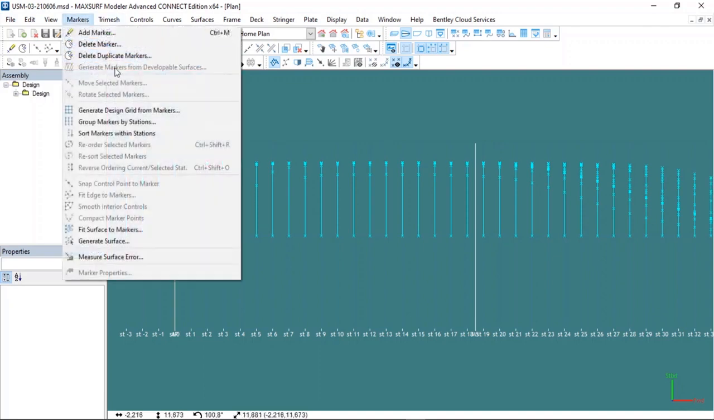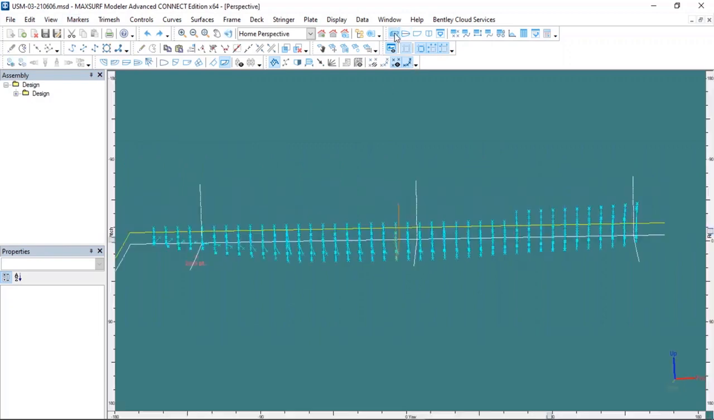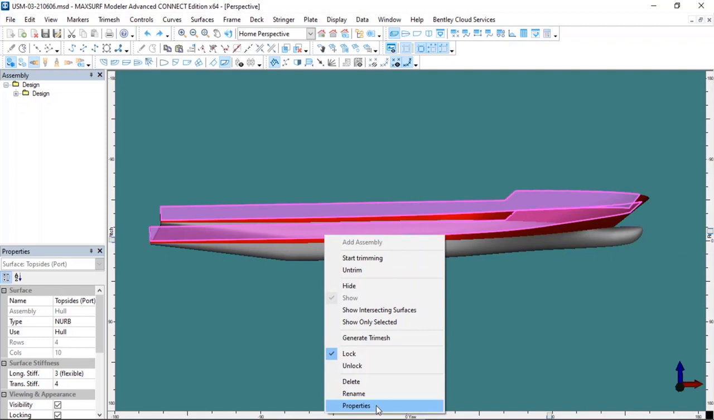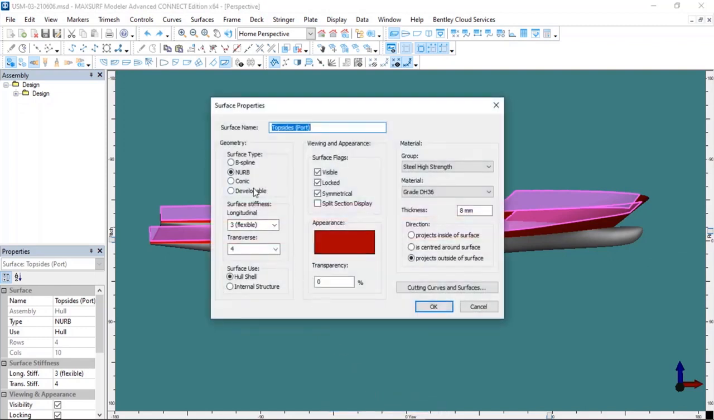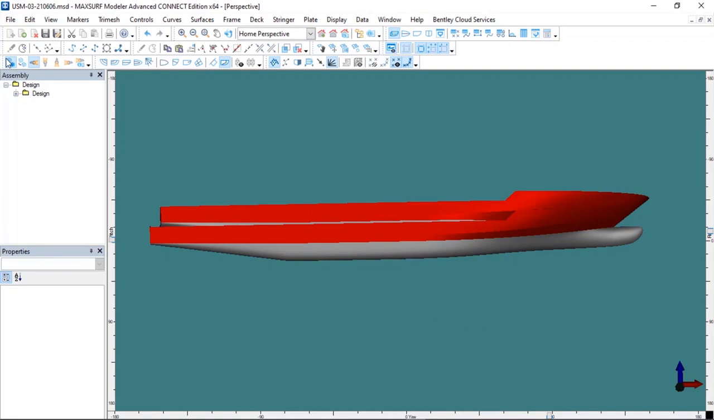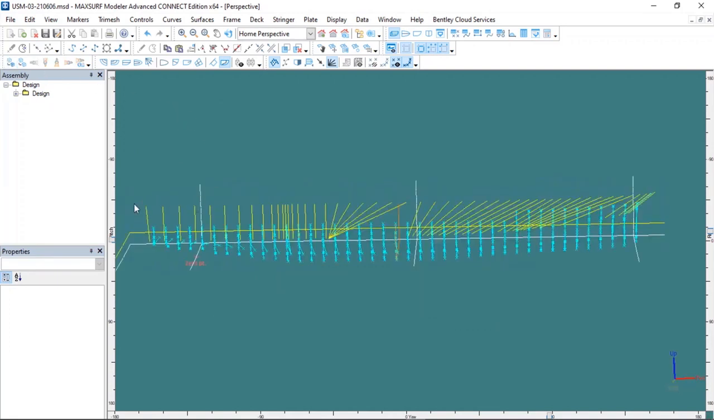Markers and Generate Markers from Developable Surfaces command. You have to come to the perspective view to use it. Coming to render view. By double-clicking on any surface or right-clicking and selecting Properties, you should mark the surfaces as developable. Then I choose OK. Now I'm closing the render view again. Sections appear in the background.